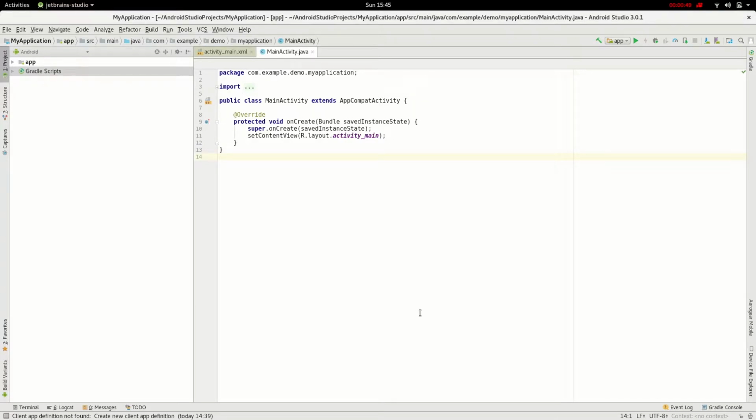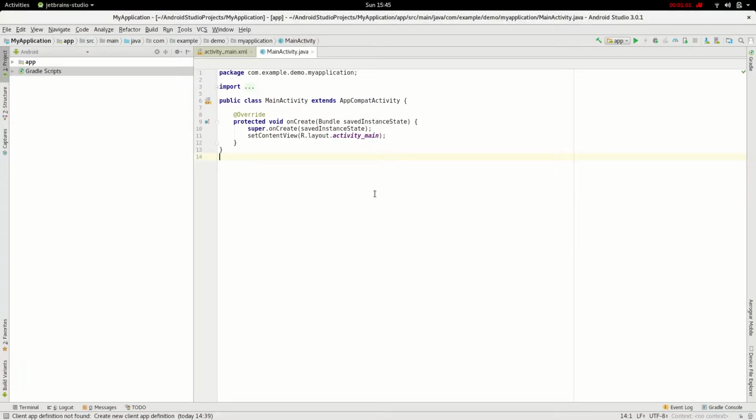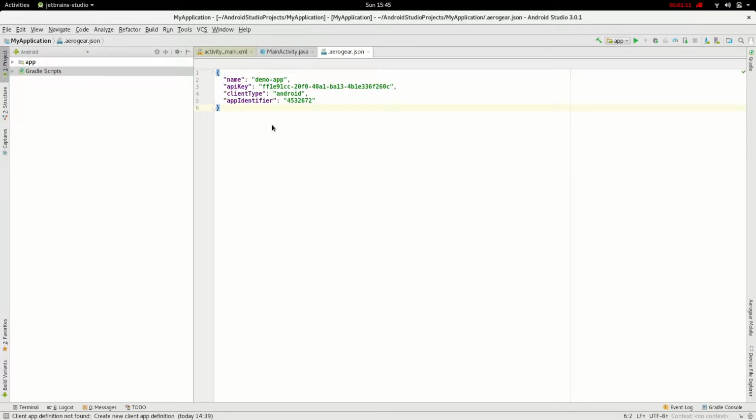So I have a new project created in Studio for my Android app, and I've created a new mobile app representation of this on my cluster. And I have associated this project with that mobile app representation, and this can be seen here in the .aerogear.json file within the project, which stores the mobile client resource details.